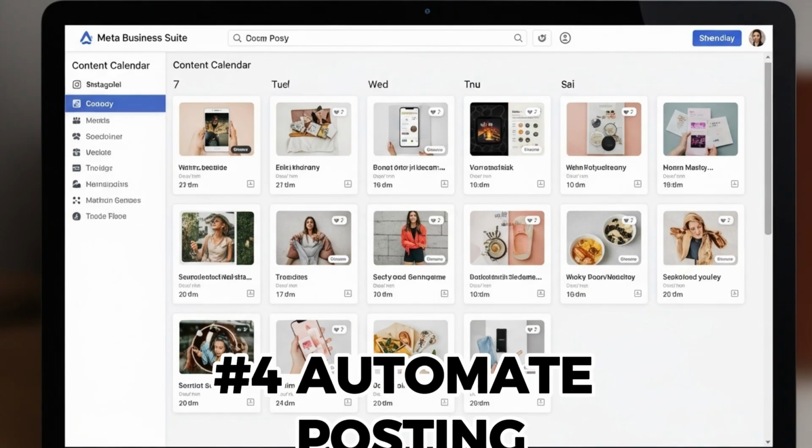These have free plans that let you schedule up to 10 posts at a time. Same process. Upload, schedule, done. Here's what this looks like in real life.